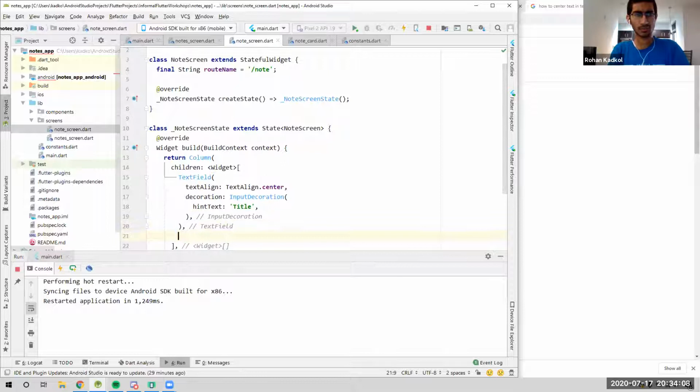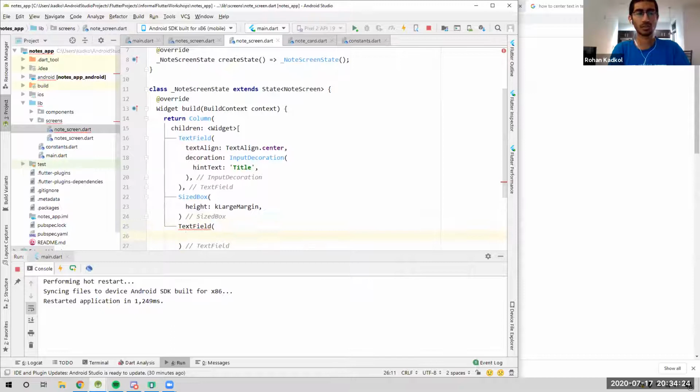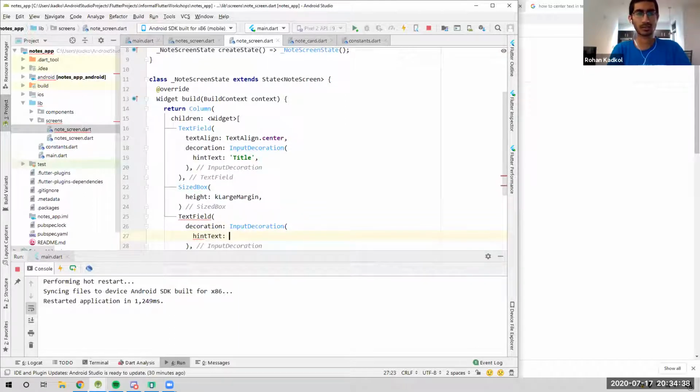Then we should have another text field, that before this is a sized box of height, large margin. Then we have text field of text line. Yes, it's to the left, but here decoration. Do we even need decoration? Yes, I think let's add an input decoration that says hint text. Just call it note content. We may not need this, we may delete this later. Let's just leave it as is.